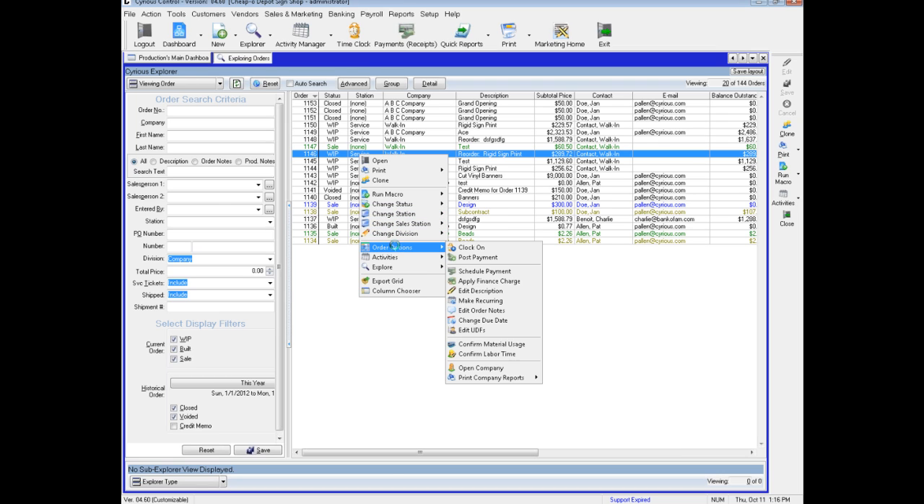And then also under the order options, I have a lot more options here than I did under the Company Explorer. So under the order options here, I can go ahead and post a payment. If I'm using the time clock option, I can clock onto a job through this screen. I can change the due date. I can edit the order notes from here. I have a lot of features that I can use from the right-click option, so instead of having to open up the order and wait to edit it, I can change a lot of those fields and update a lot of the information straight from this screen right here.